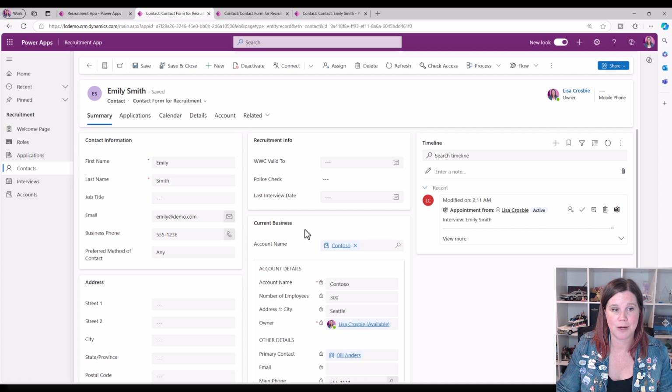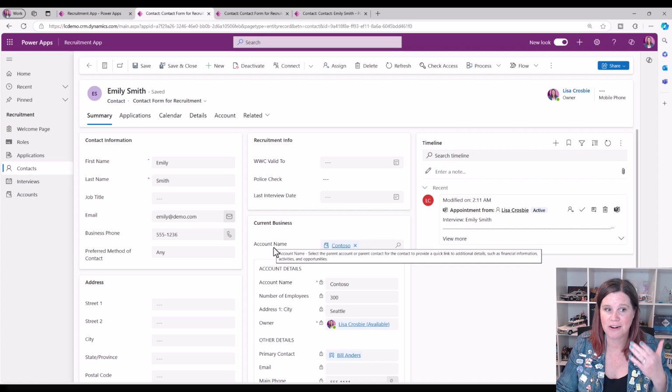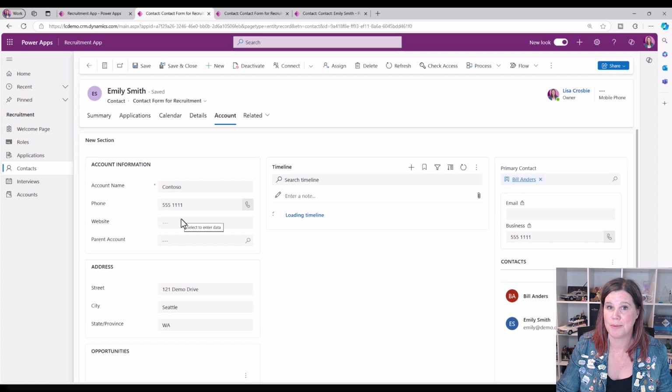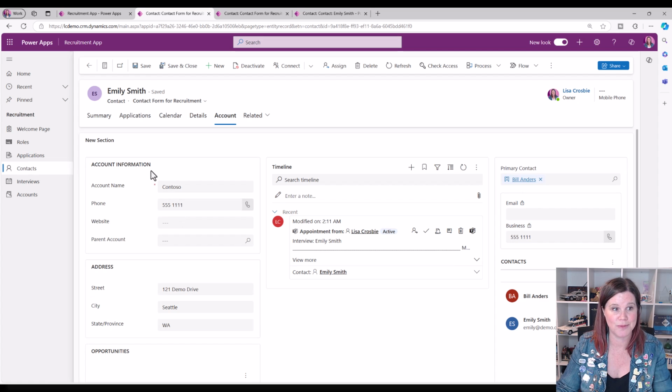And then here is our piece with looking at that related parent table. Contoso is where she currently is, and we've got the information there that we asked for in that quick view form, as well as the ability to actually come in here and edit the account form. So this is now all of that information. Maybe we find out the phone number is something different and we can edit that from there. What do you think?